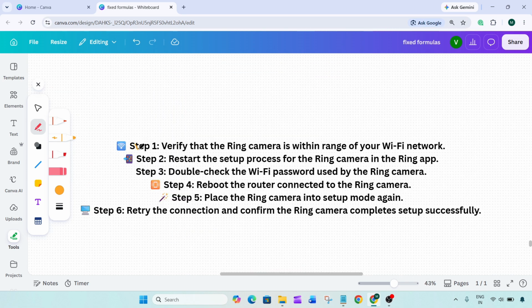Try these. Step 1. Verify that the Ring camera is within range of your Wi-Fi network. Step 2. Restart the setup process for the Ring camera in the Ring app. Step 3. Double check the Wi-Fi password used by the Ring camera.